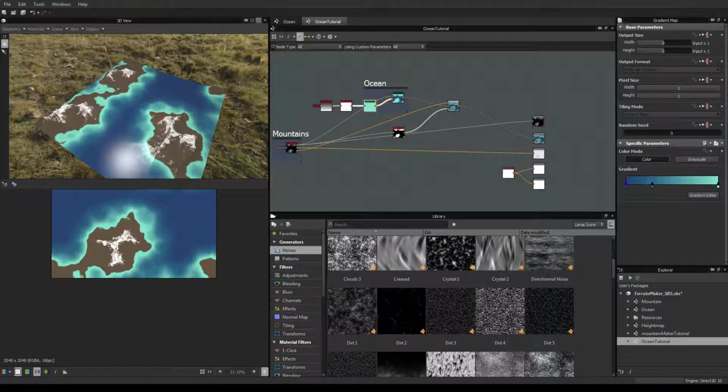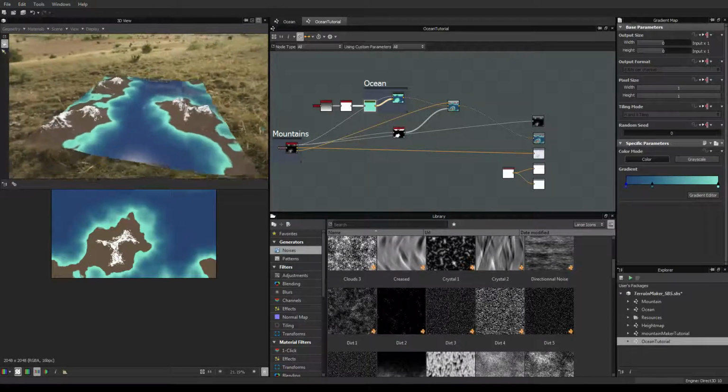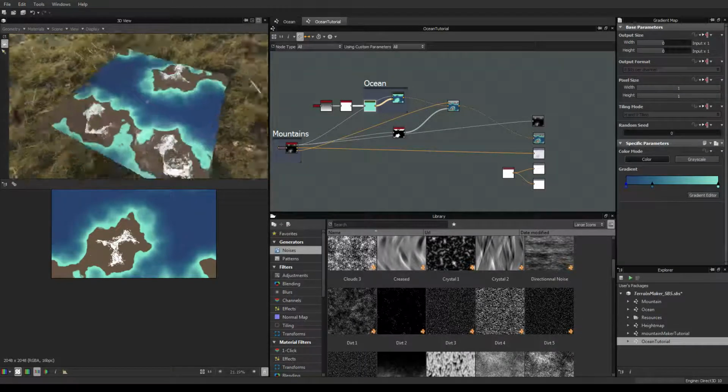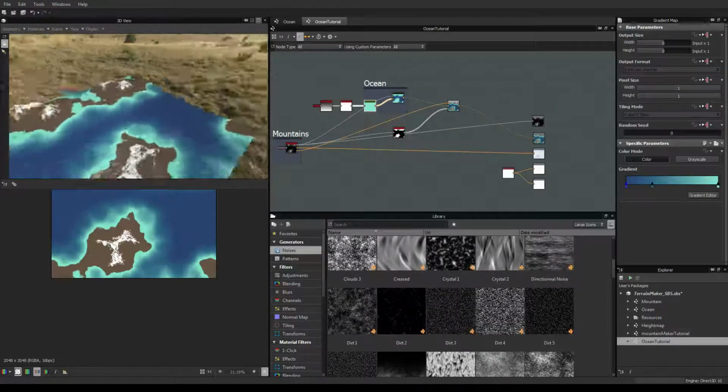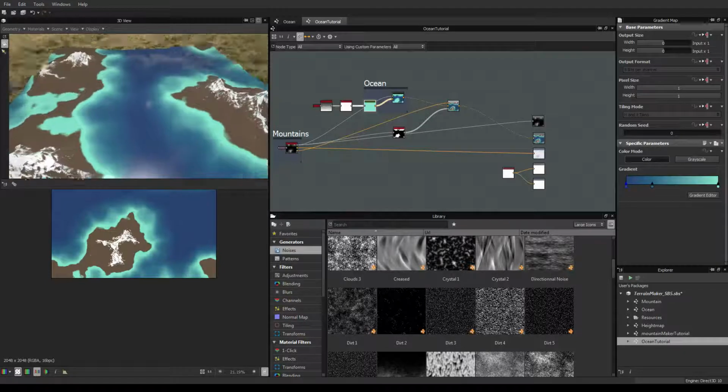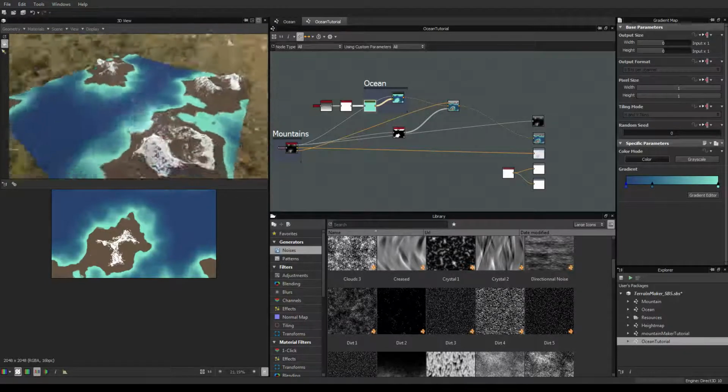This is the second part of a tutorial I made about how to make ocean or sea inside Substance Designer. As I just said, this is the second part, so in case you haven't seen the first part, I invite you to click on the link that will appear right now.